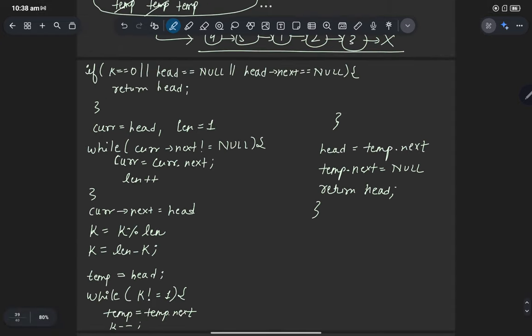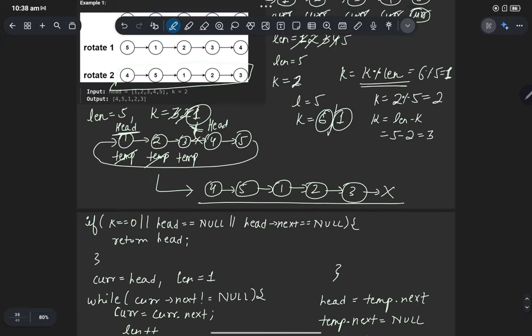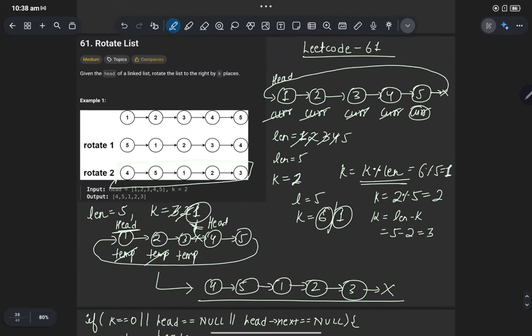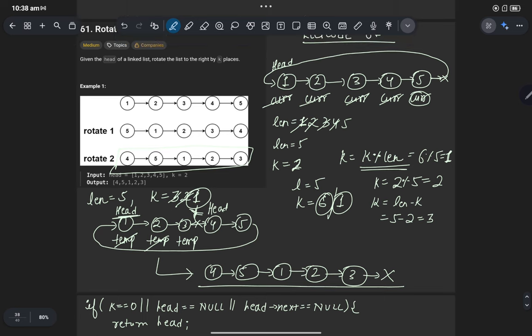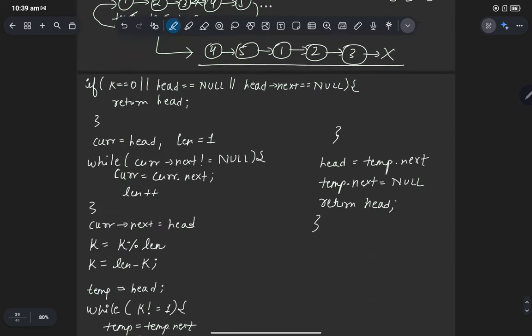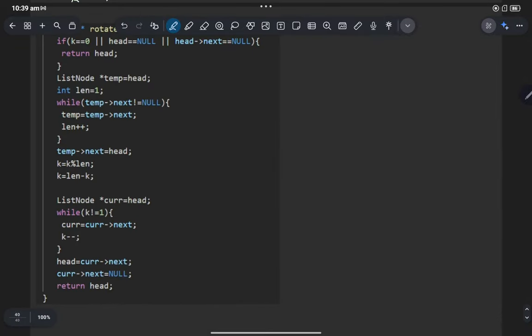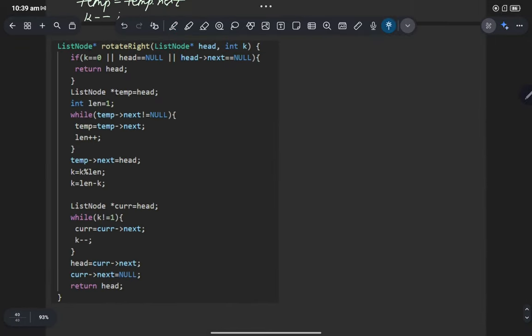So that's it. This is our pseudocode, which is kind of easy. You must try it yourself, and at last I will also provide the final code that you can directly paste on your LeetCode. So here is your code, which we have already discussed earlier. First of all our condition. After that, if it fails, then we will first calculate the length of our list. Then we will make it circular and modify our value of k. Then we will finally find the location till where we have to rotate, and at last we will rotate our list and return our head.